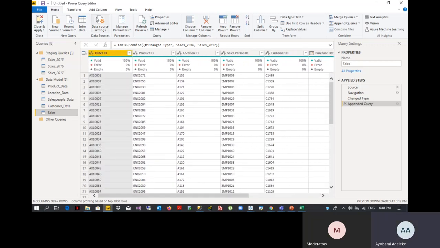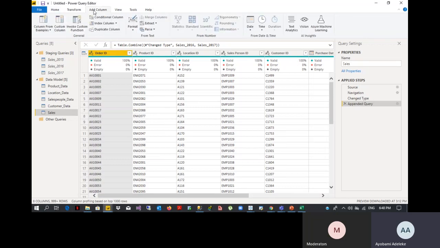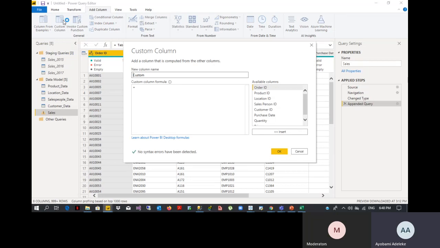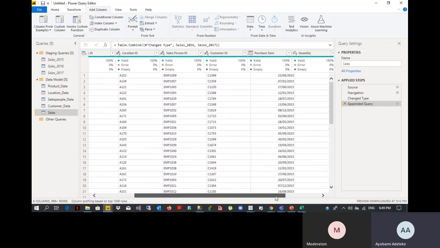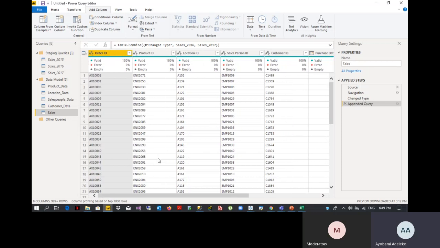Now let me navigate to the add column tab. That's actually where we are interested. We have a number of transformations we can do here. I would like to start with the custom column. What it does is you are basically appending or concatenating about 2 or 3 columns. Let me look at the data: order ID, product ID, the location. I want to create a column that will hold my order ID and the product ID. How do I do that?